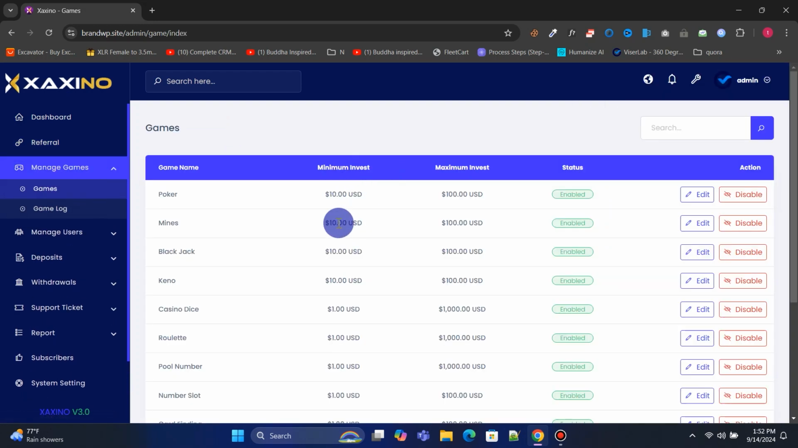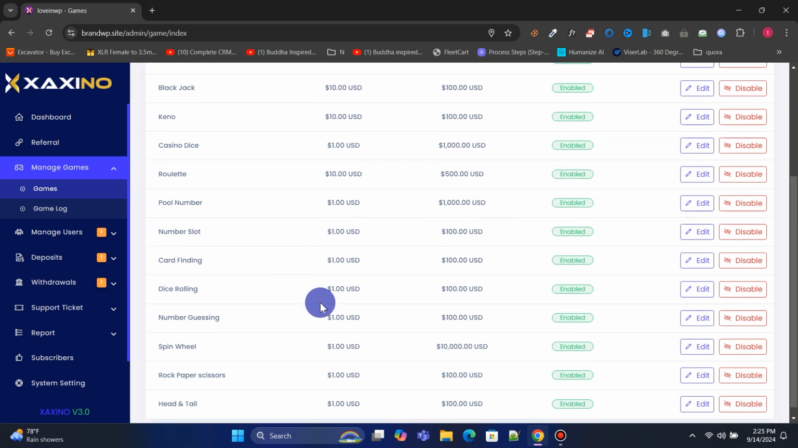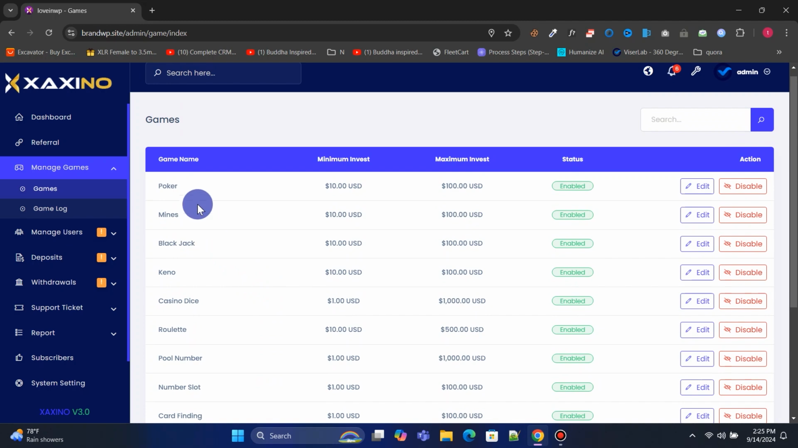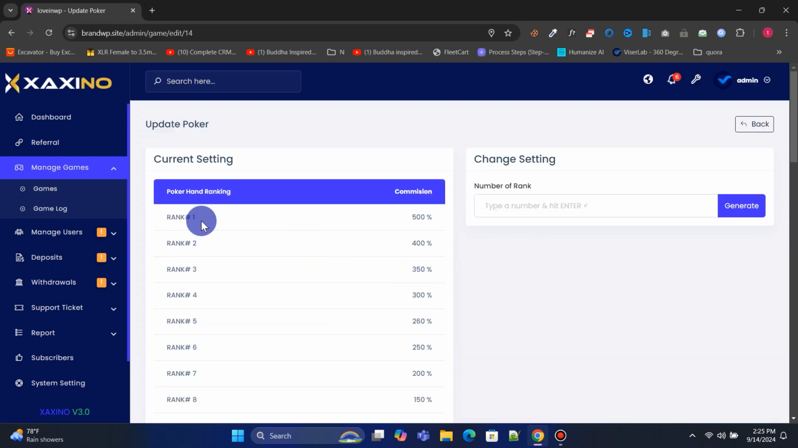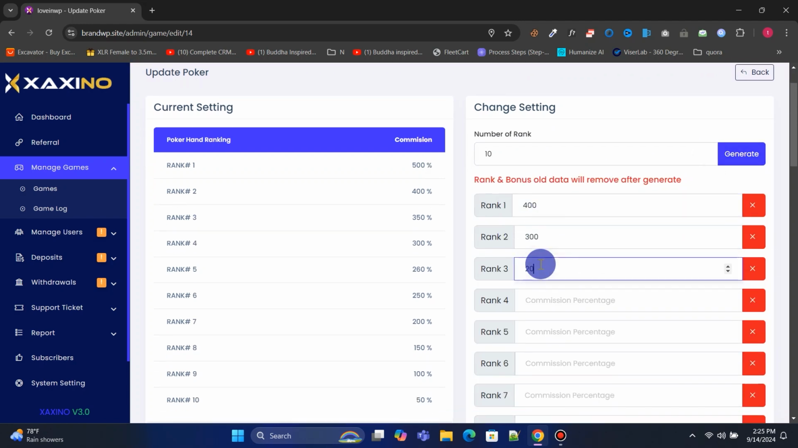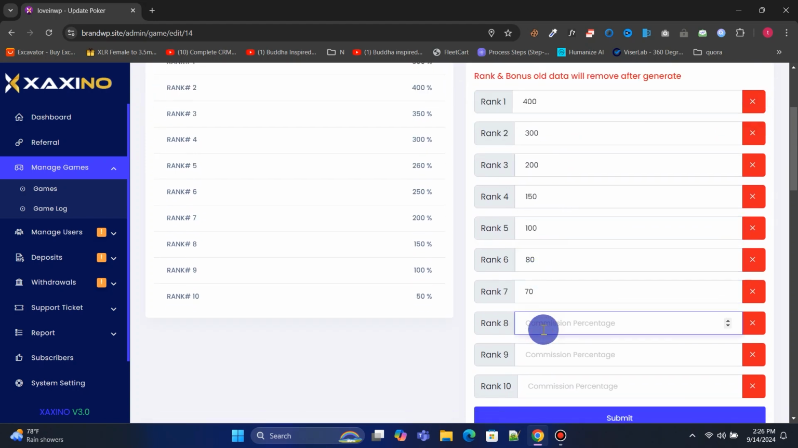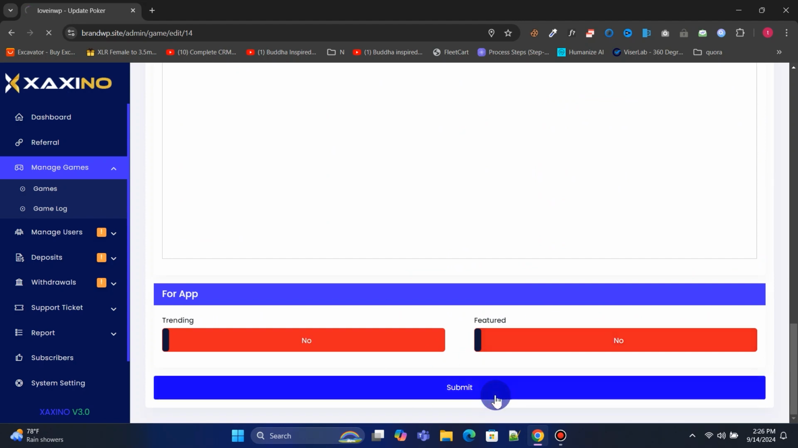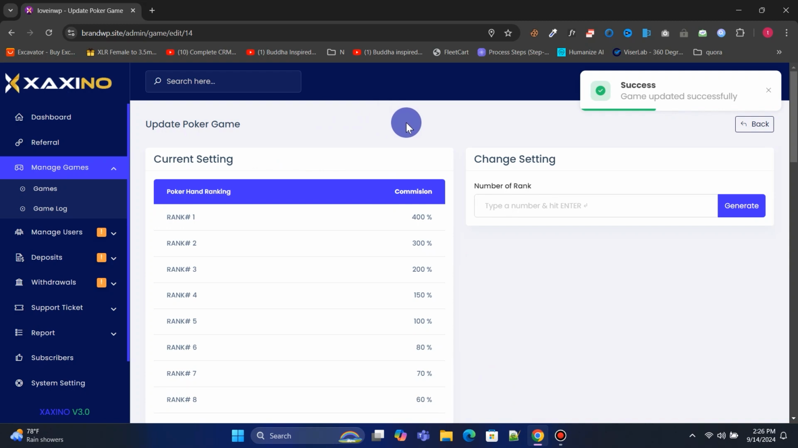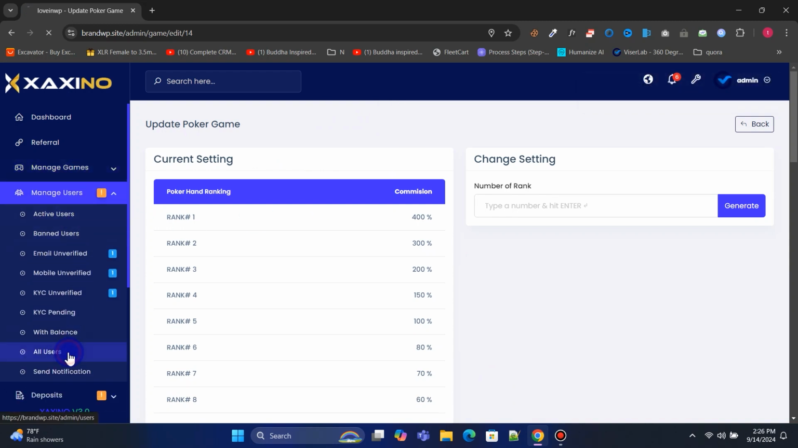In the Games menu, you can manage all the games. You can edit, enable, or disable any game. You can also set the winning amounts based on different levels of outcomes. You can set minimum and maximum bet limits and adjust the win chances. The Manage Users section allows you to manage all users on your website.